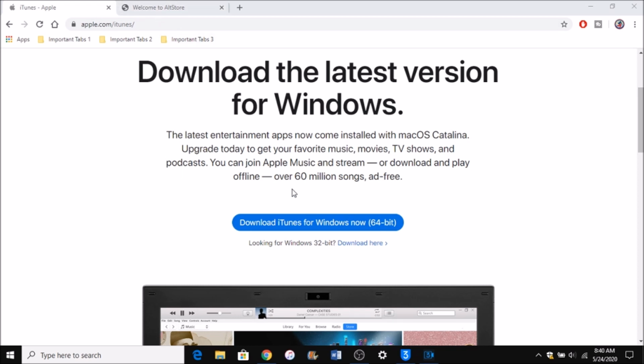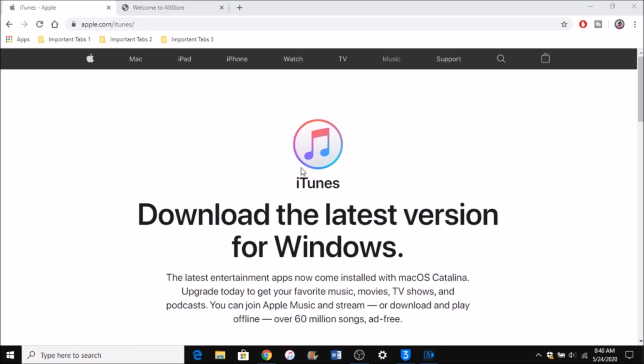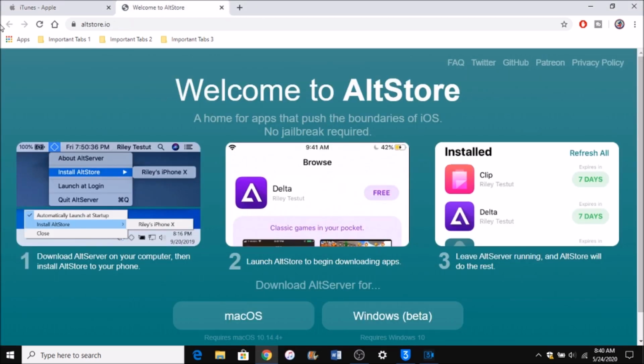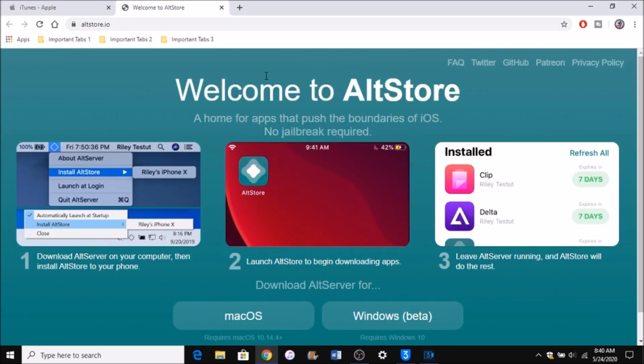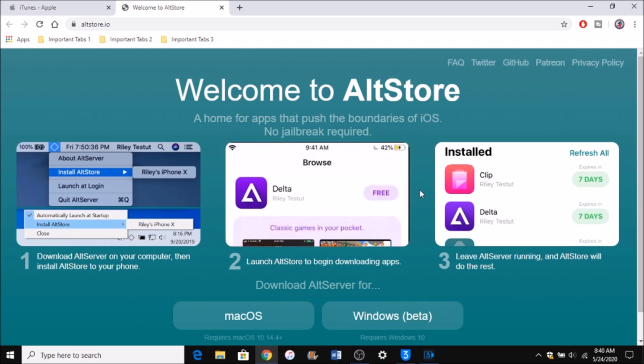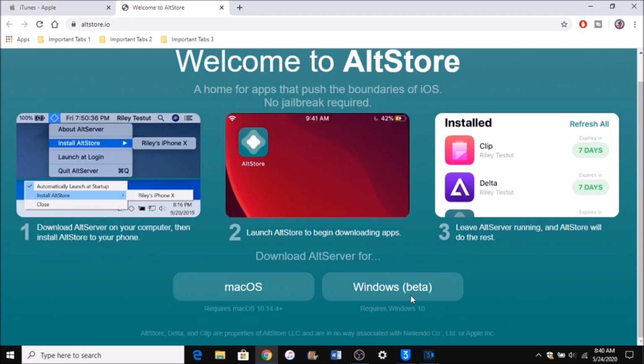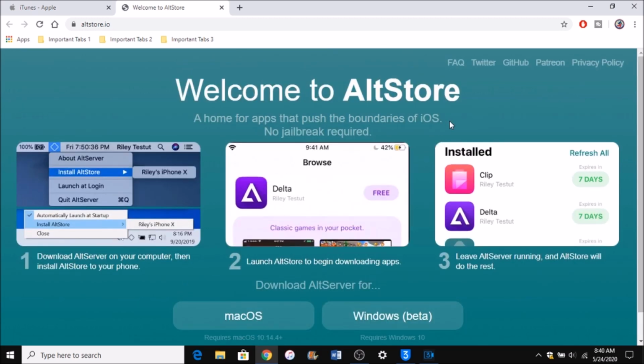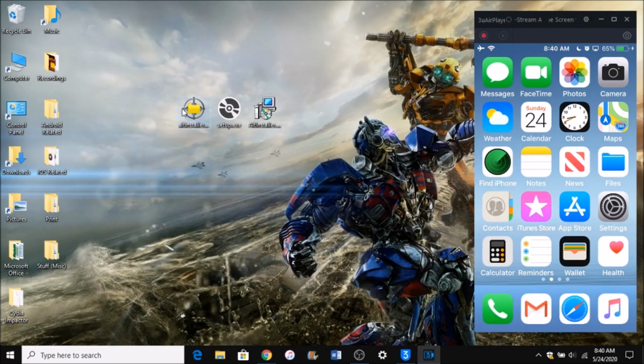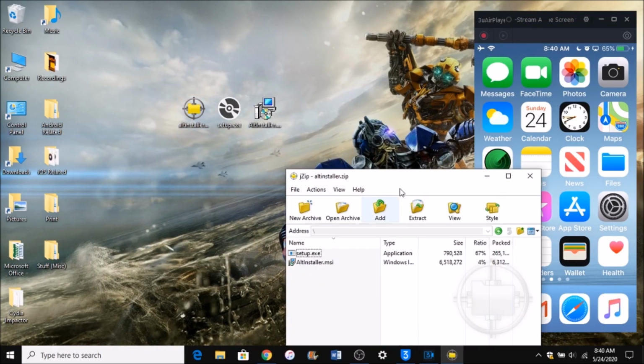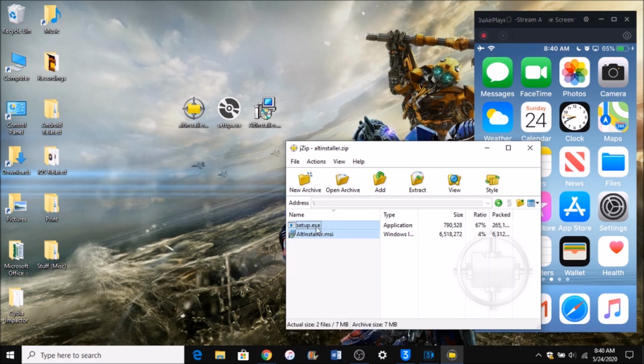After doing that, you want to follow the prompts of the setup on iTunes and then go to this website, altstore.io. So once you do that, you want to click on Windows Beta here, and then it'll download, and you want to download it to your desktop, which will be easier. After doing that, you want to extract the .zip file, and here it is. You want both of these on your desktop together.